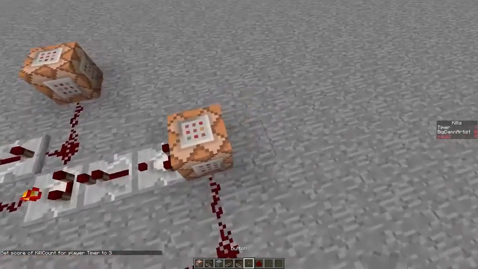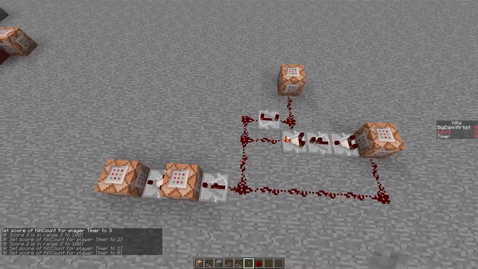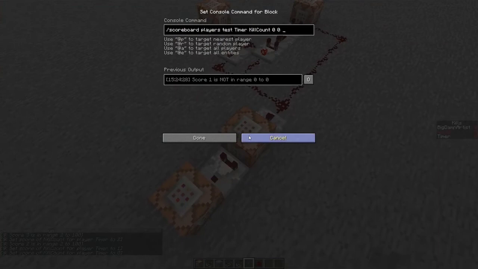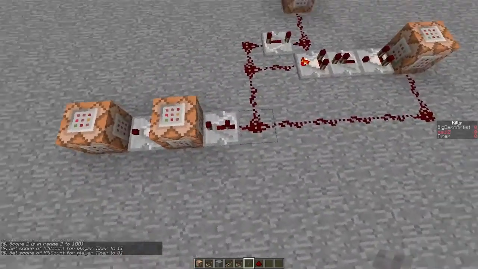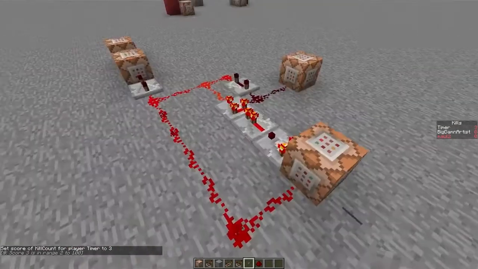3, okay, let's speed this up a little bit. Wait, what? Score 1. Okay, it needs to be delayed a little bit more. See, this is what bug fixing looks like, guys.